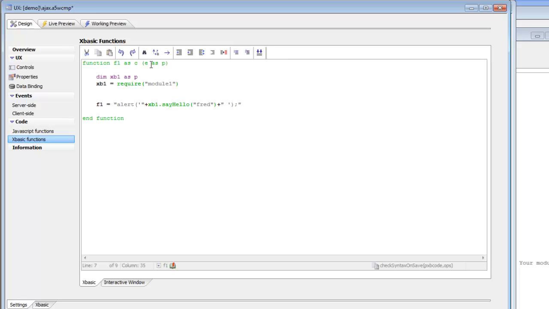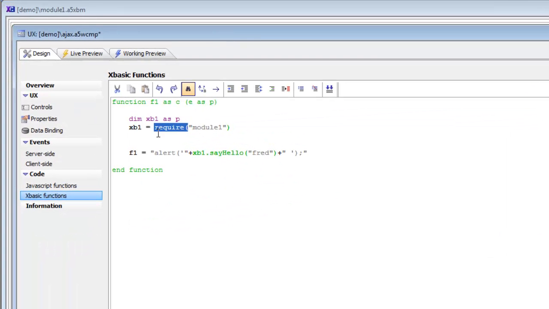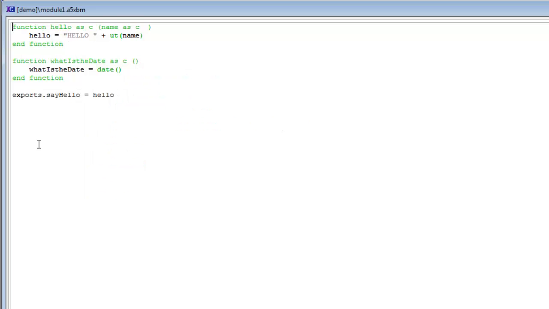So you can see that inside this XBasic function I'm defining an arbitrary variable called, say, xb1, and then I use the require function to load this module. So the module we created was called module 1, and now we're going to basically load this module, and it's going to be the functions that are in this module. In other words, the functions that the module exports are going to be available to us in this namespace here called xb1. So you can see now we can go ahead and call xb1 say hello, because say hello was the name of the function that was exported.